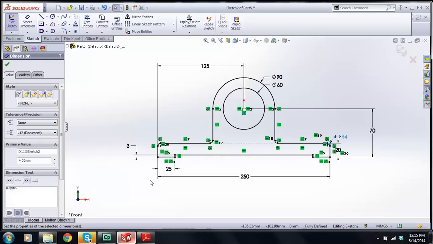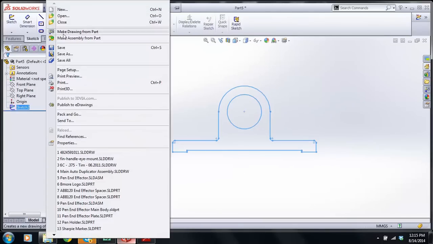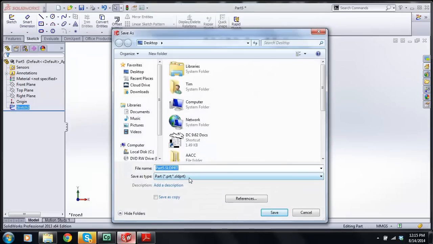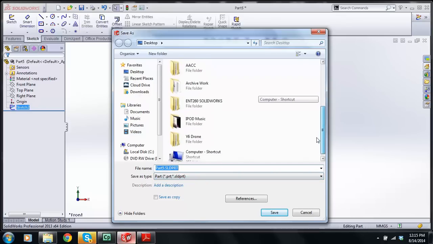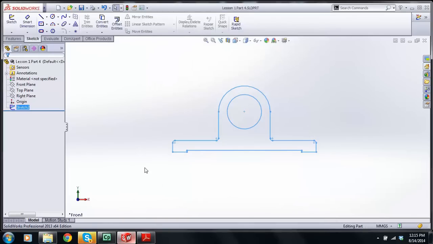Now let's go back here and I'm going to exit sketch and go File, Save As. A SolidWorks file extension is .sldprt. It's a SolidWorks part. And what are we going to call this? We're going to call it something logical. We're going to call this lesson 1 part 4. And that's it. You're after saving your work.